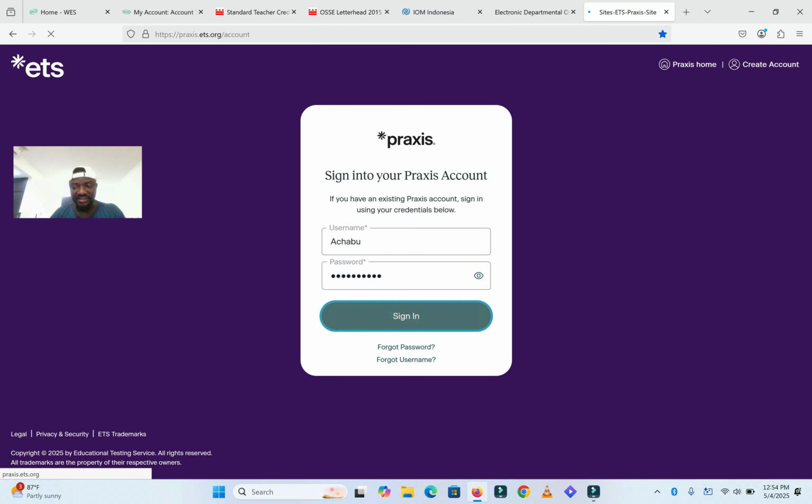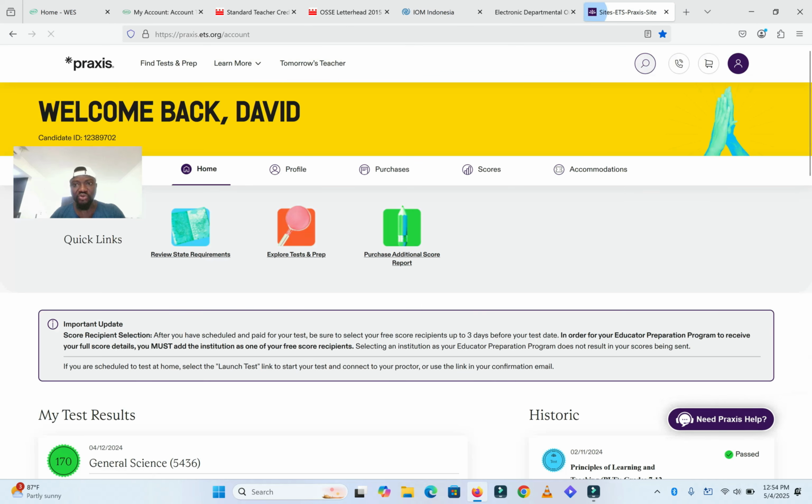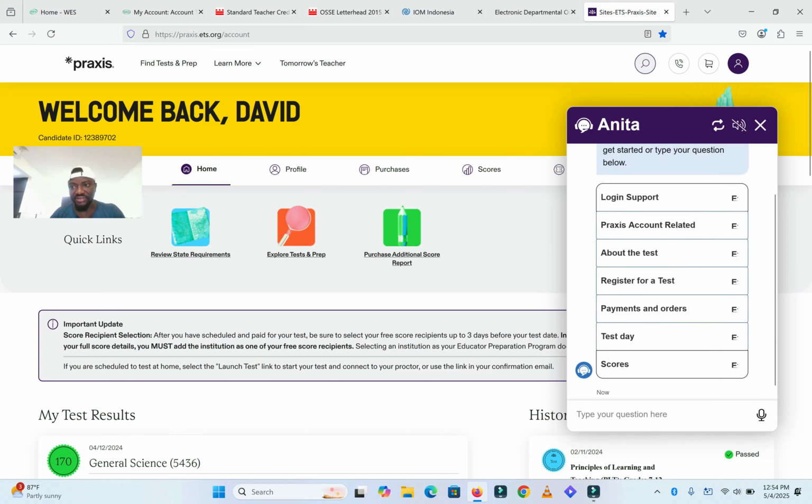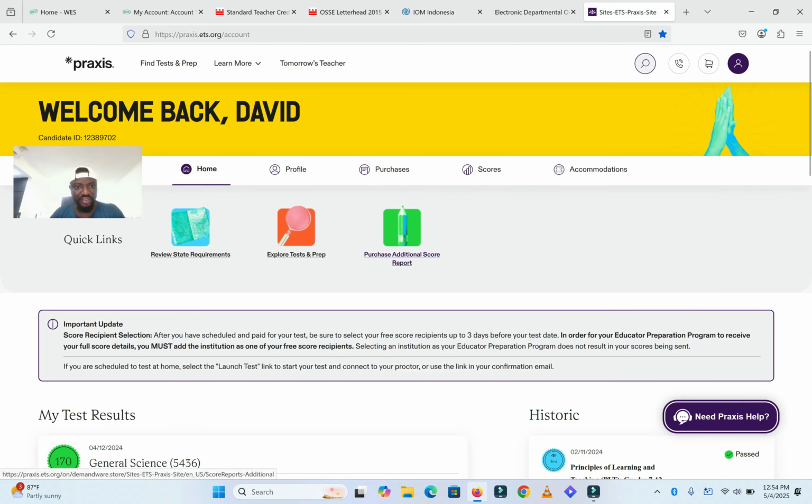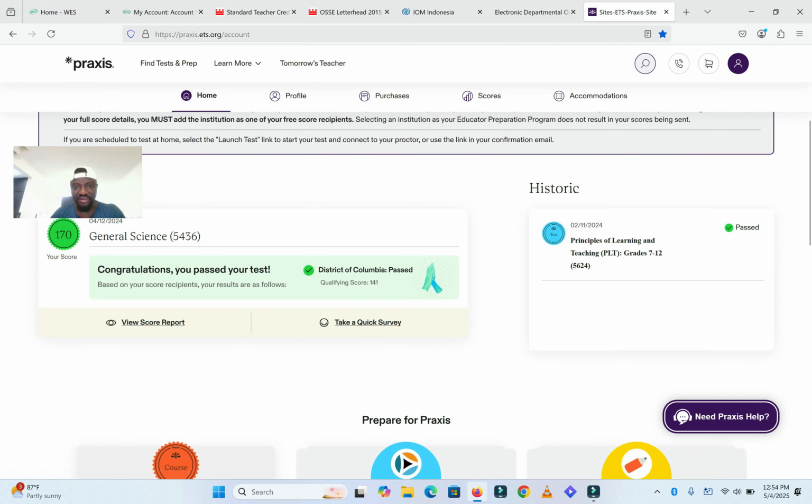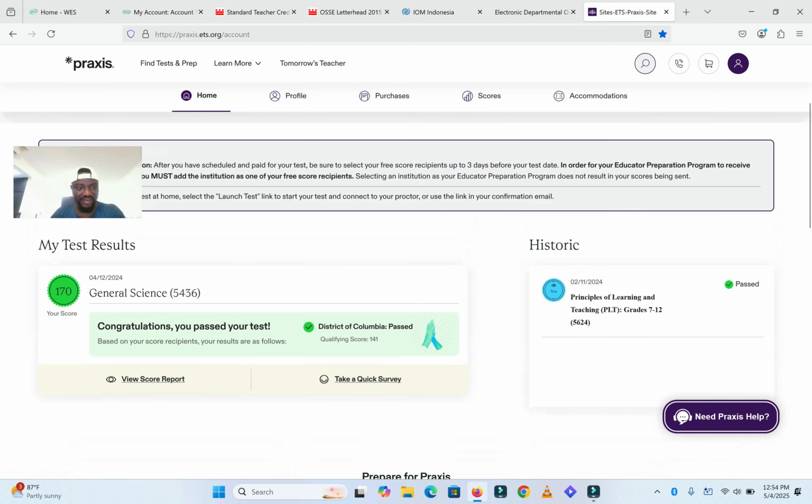On this website, you'll be able to purchase the exams that you need to write to pass your test in order to apply for a DC standard teacher license. If you look on the screen, you can see I have the general science test. You can see I passed this, and my score is 170 out of 200. I also passed the Principles of Learning and Teaching, PLT grades 7 to 12 test. You can see that on the screen.